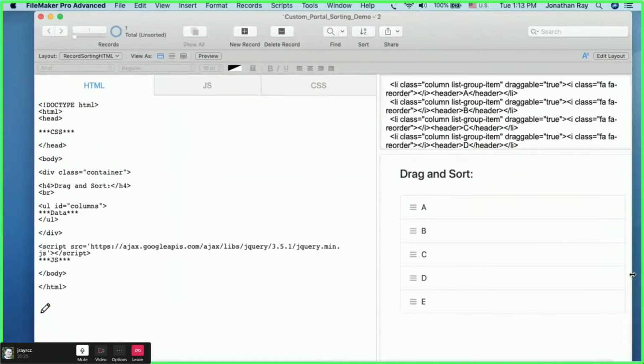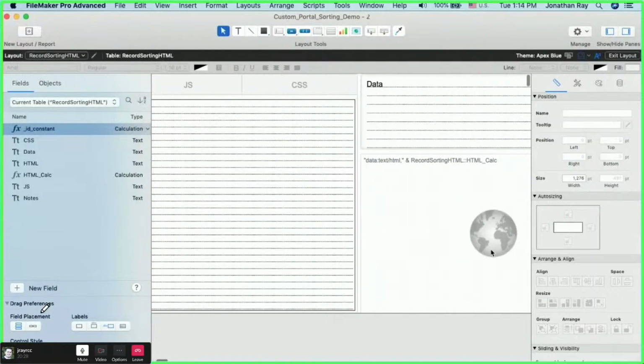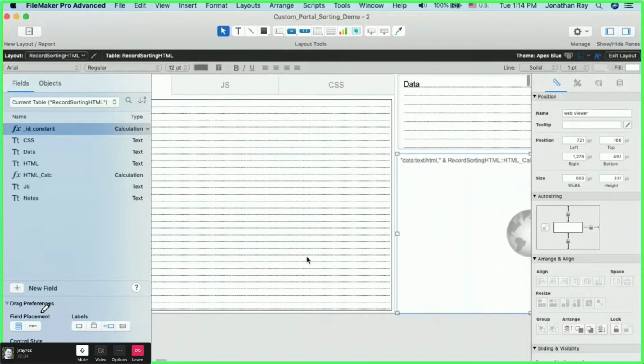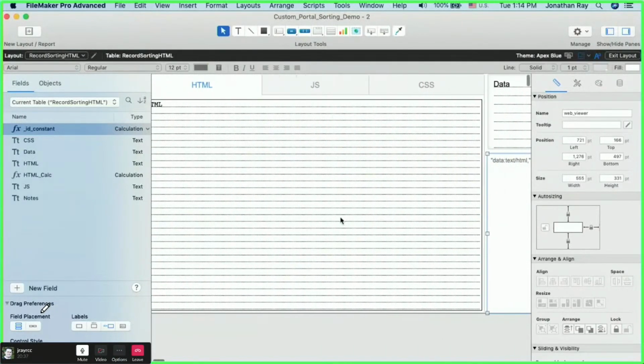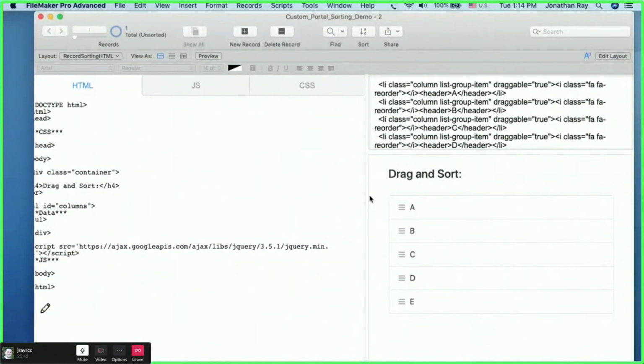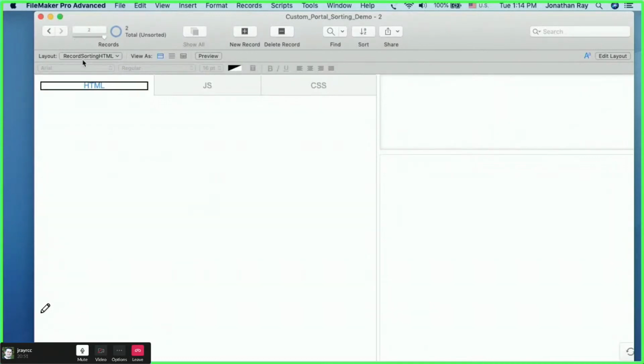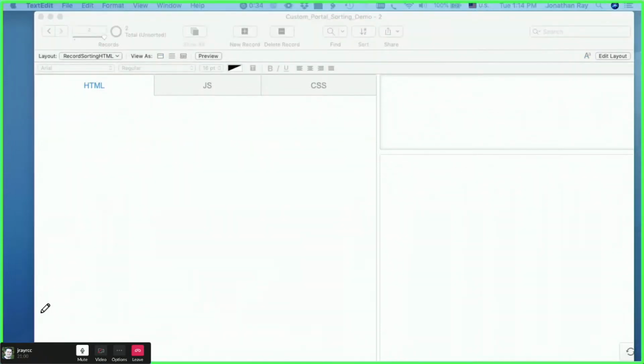But to explain this, if I go into layout mode, what you're seeing here is a web viewer that is displaying a web page based on what I'm writing over on the left. So if I go into browse mode, this is more or less a sandbox. We're playing with HTML. So let me illustrate this. If I go to new record, this is like a preferences table. It's called record sorting HTML. All right, so let me do this. I'm going to write a very simple web page, okay? Give me 1 second. I'm just going to paste it over here.